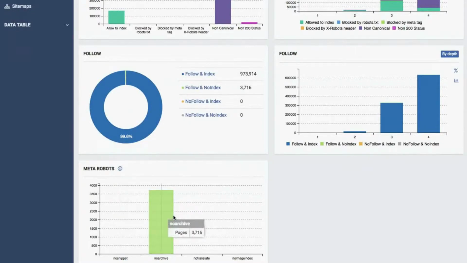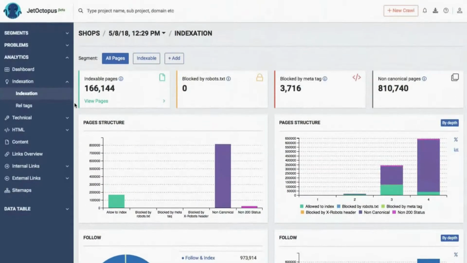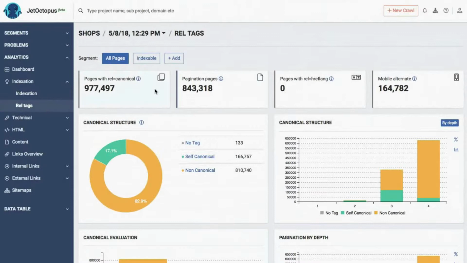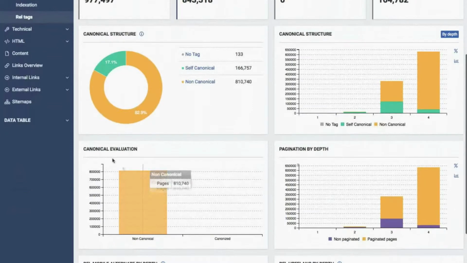No snippets, no archives, no translate, no image index. In the context of our study, we can see that there are pages with no archive. You can't say this is bad, but if you've never indicated these instructions, or you don't want them, but they are shown in this diagram, that's the sign for you to pay attention to them. The Real Tabs subsection shows the breakdown of pages with no tags, self-canonical, and canonical pages. The same data is displayed by depth.